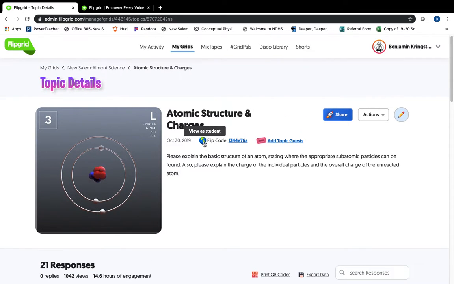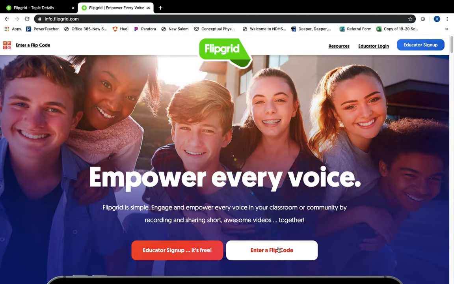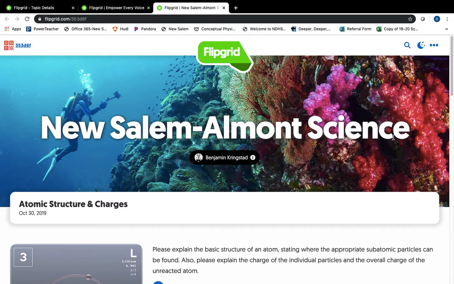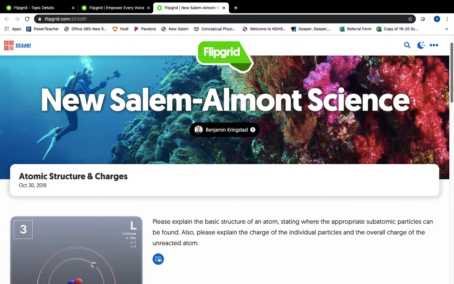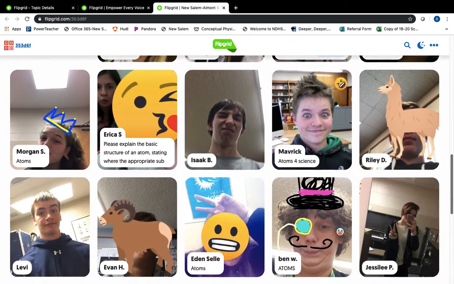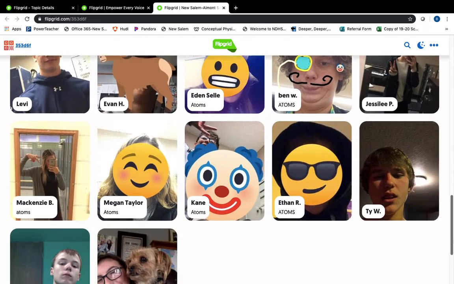How this works is you give your students a flip code. Okay, you can see here. And when your students log into FlipGrid, they will enter a flip code. And when you enter that in, this is for my overall science class, it'll take them to a screen that looks like this, New Salem Almont Science. Shows my name because I'm the person who runs the FlipGrid. It'll show their question, and they can see all of their peers' response videos.